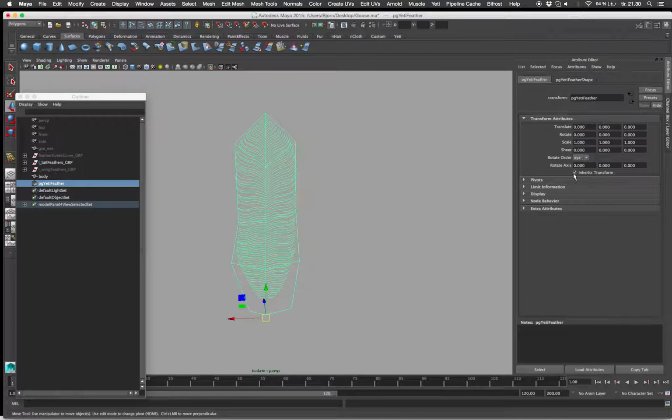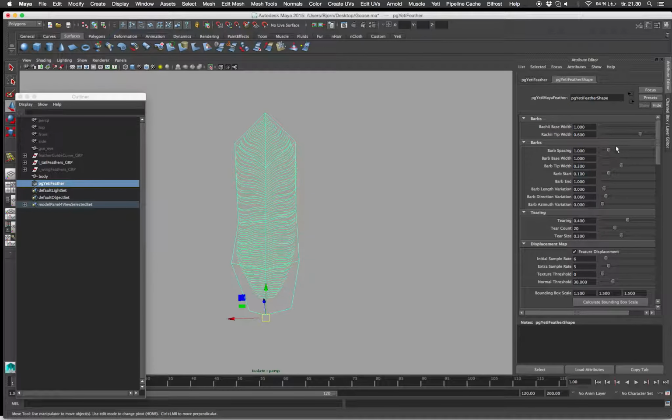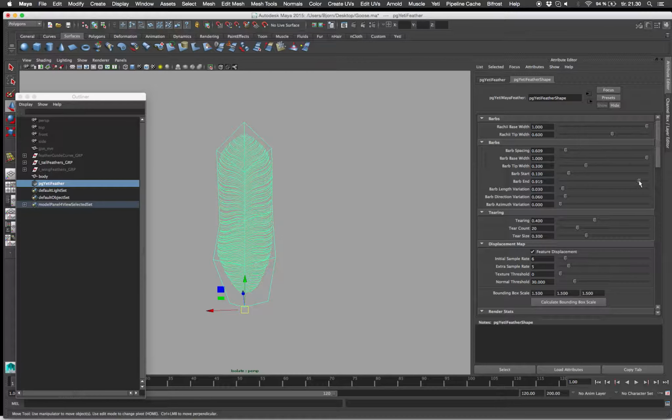In the attribute editor you can tweak different variables about the feather, for instance bob spacing, starting and ending points, strand length, and also tearing.